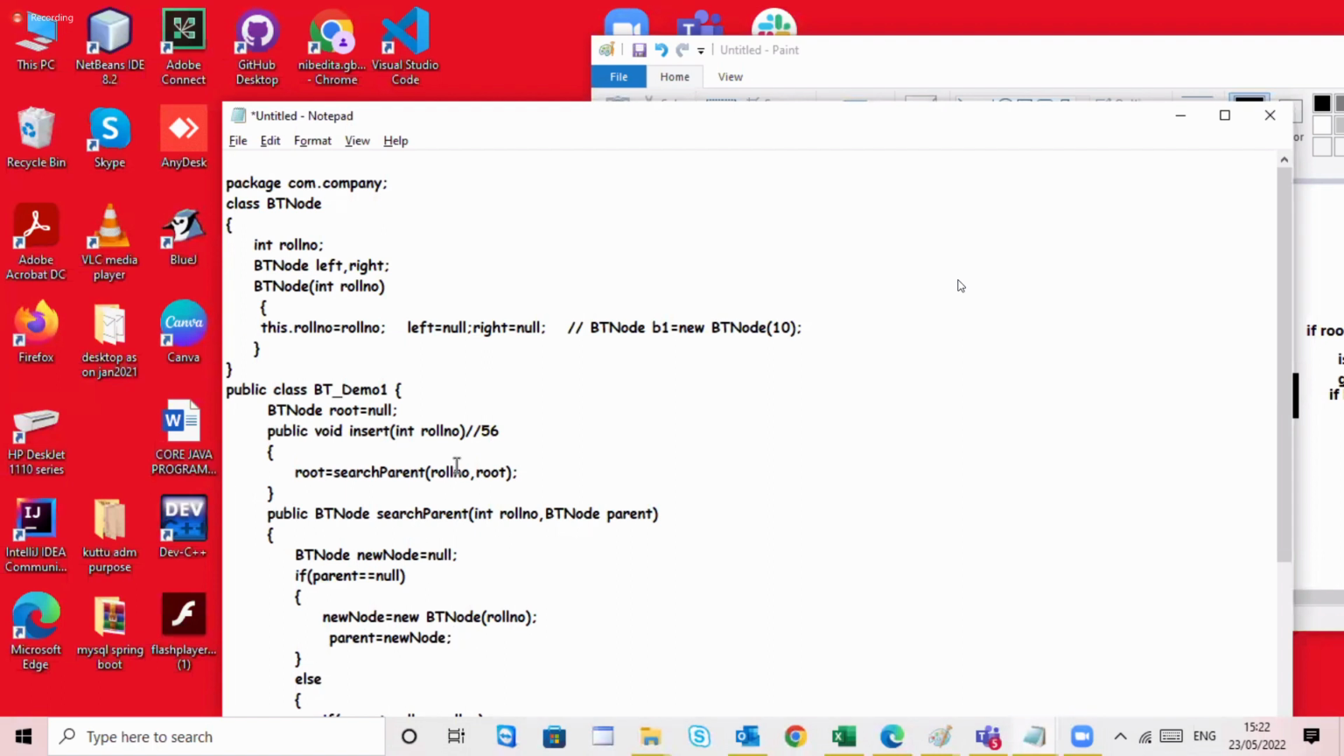So for the very first time, whenever we are adding 56, the insert function will be called. Roll number will carry the value 56. Then it will call the search node. Search node will take this roll number and a value called root. Already I know my root is null, so the first time a null value will be passed over there.